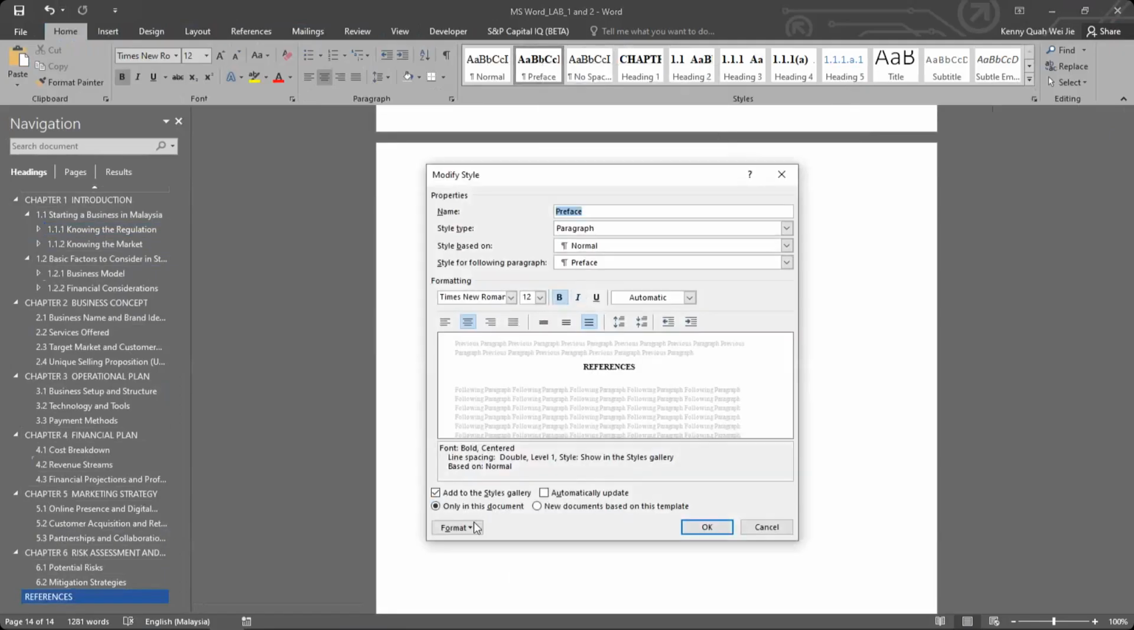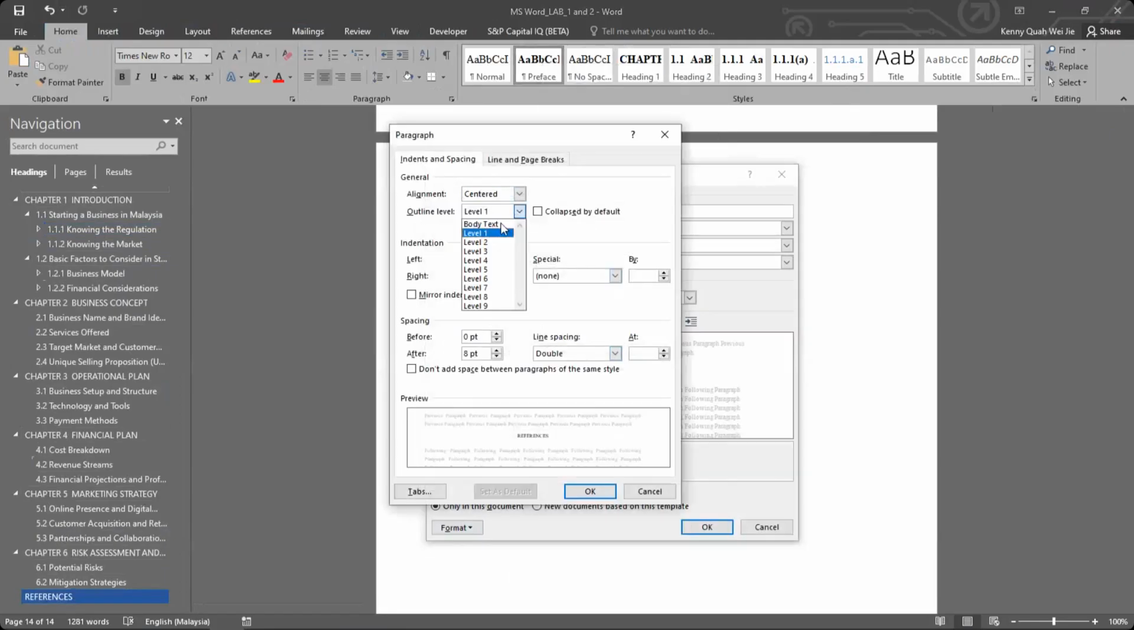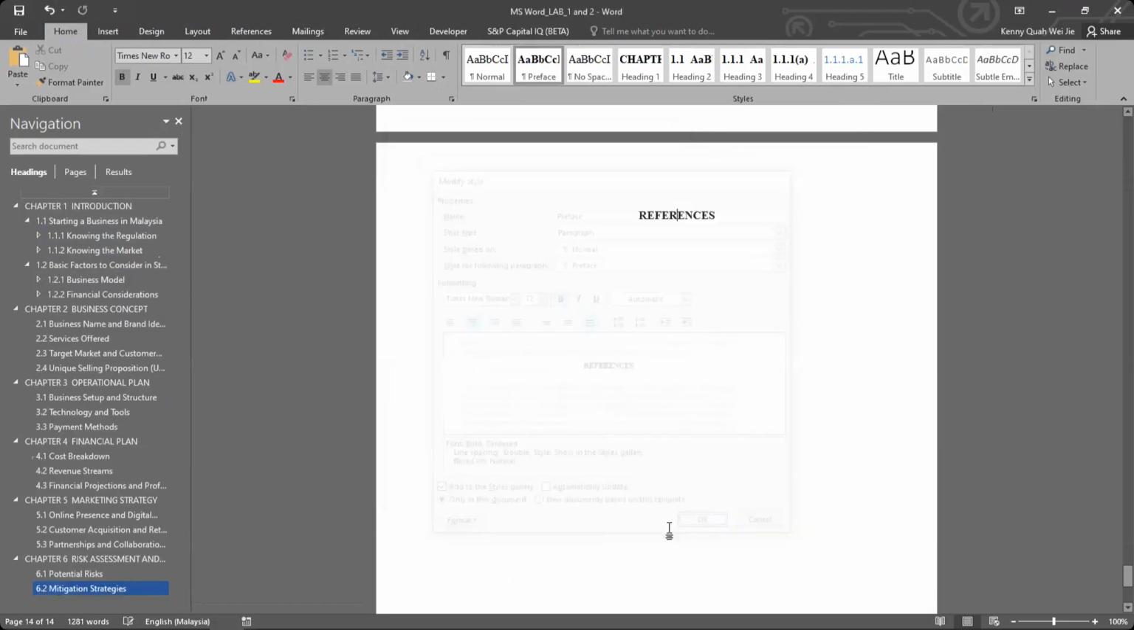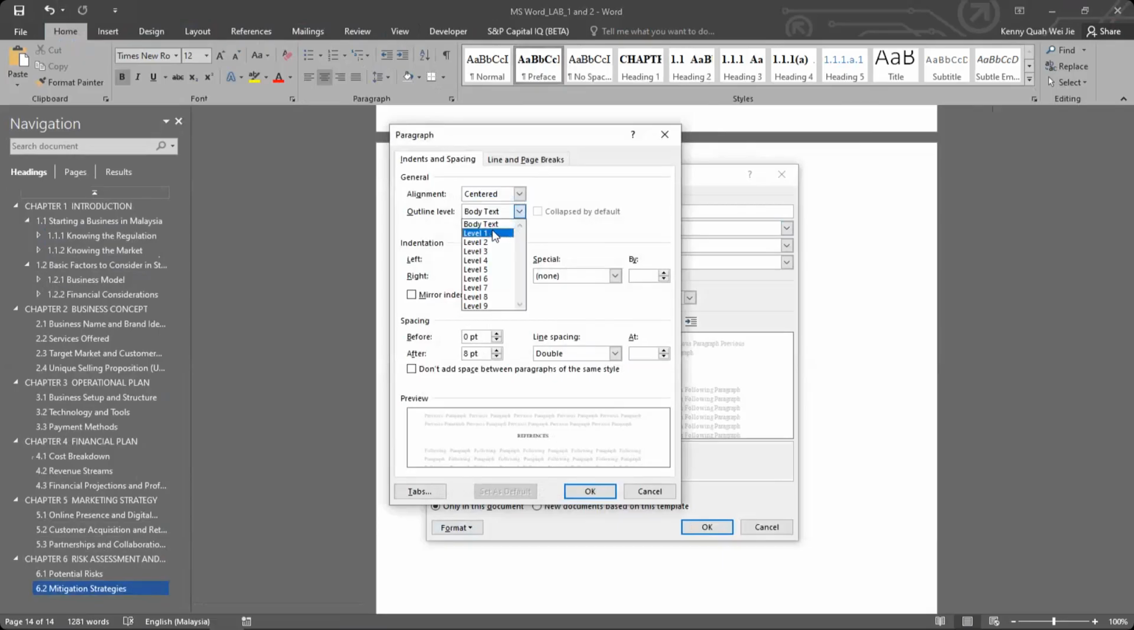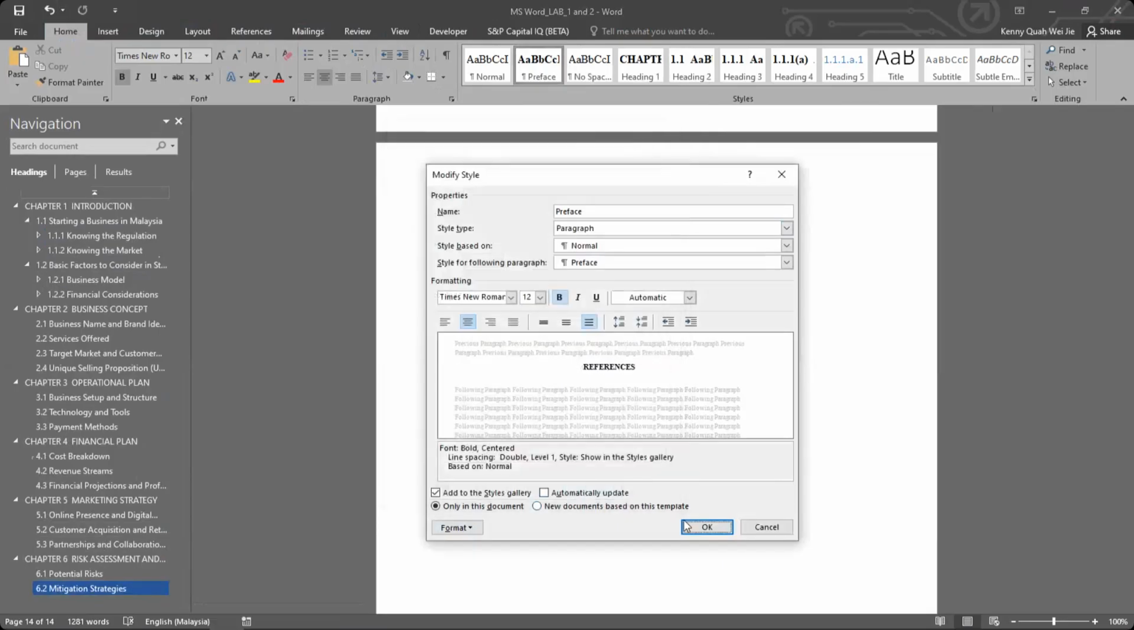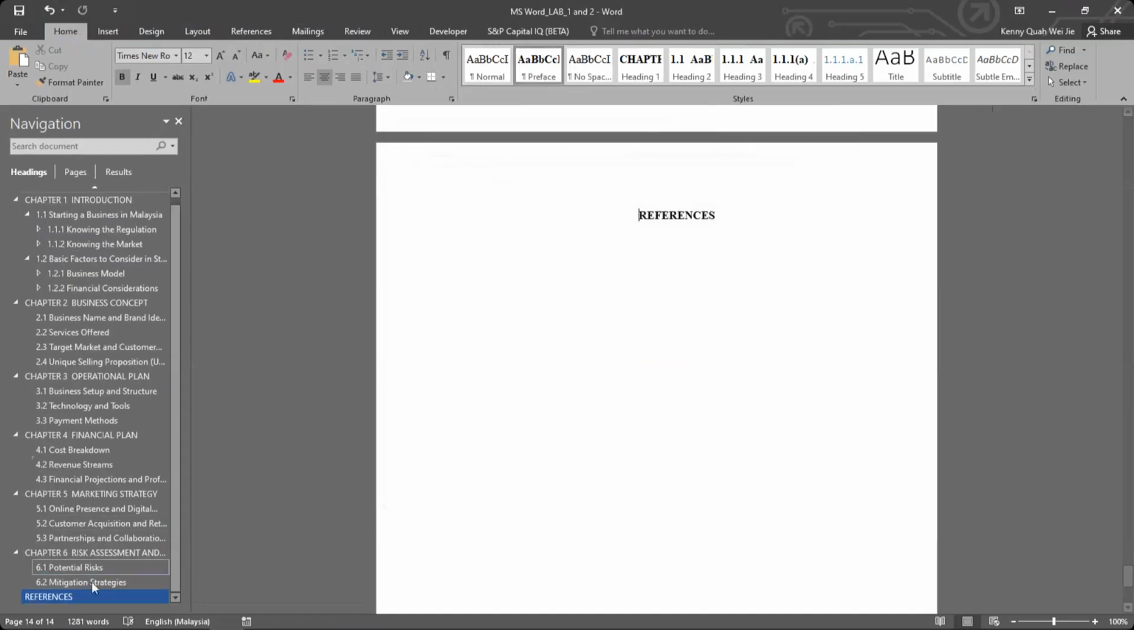Modify, paragraph. Let us say body text. Click OK. Okay, you see, it doesn't show over here. All right, right click, modify, format, paragraph, go to level 1, click OK, and OK, then it will appear over here.